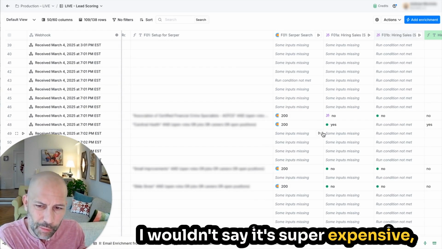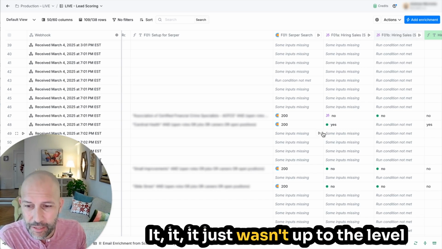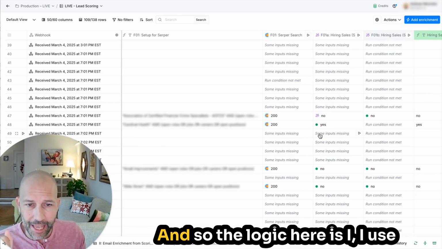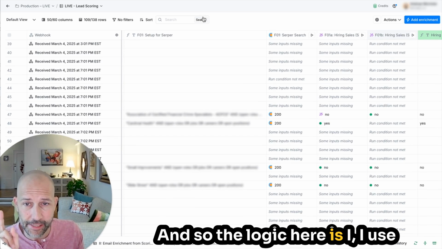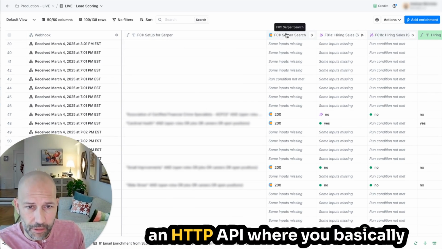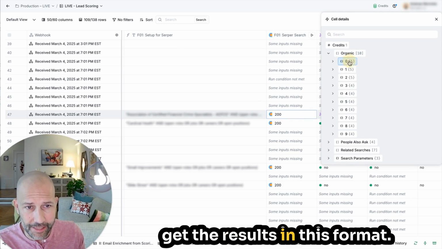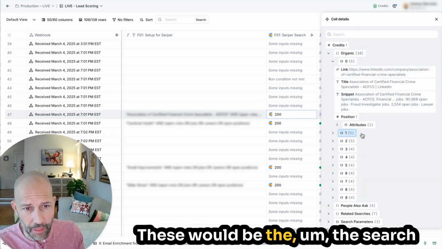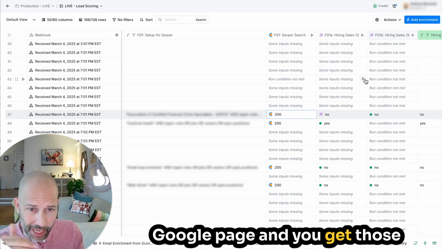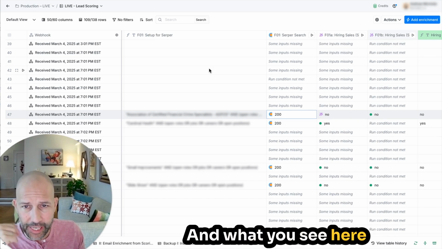I wouldn't say it's super expensive, but it's also a little bit restrictive. It just wasn't up to the level of granularity that I wanted. And so the logic here is I use Serper for Google Search, which is an HTTP API where you basically get the results in this format. These would be the search results you would get on the Google page, and you get those programmatically via the API. And what you see here is kind of the setup.